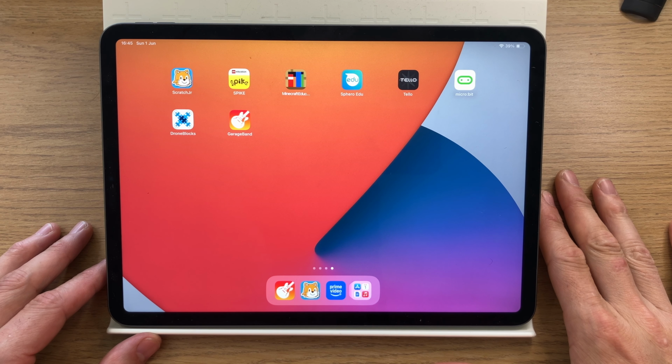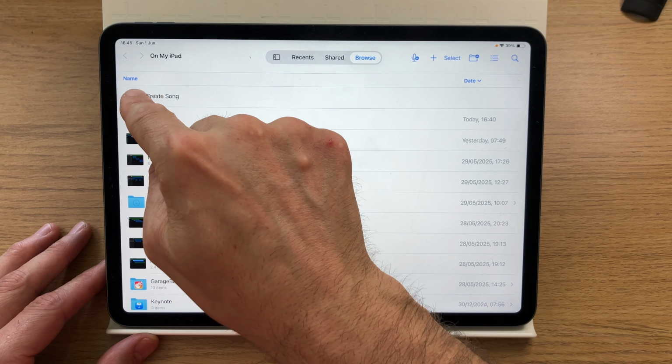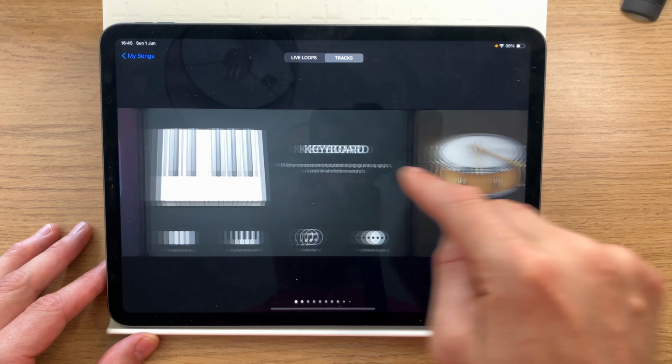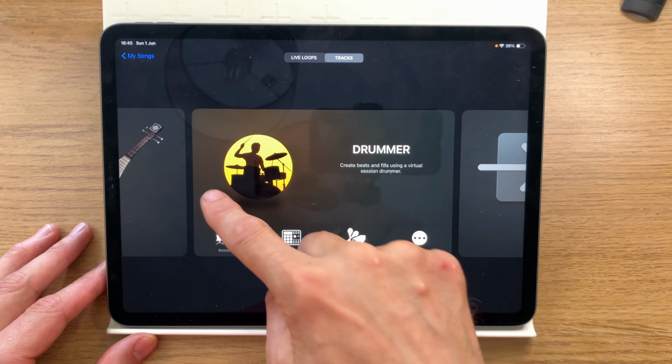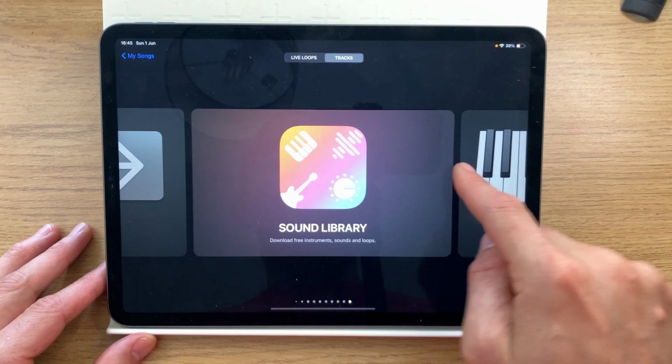Okay, let's get started. So first thing we're going to do is open up the GarageBand app. We're then going to press on create a song. This gives us options on various different instruments and what have you that we can start with. But we are going to start by making a beat for our song.